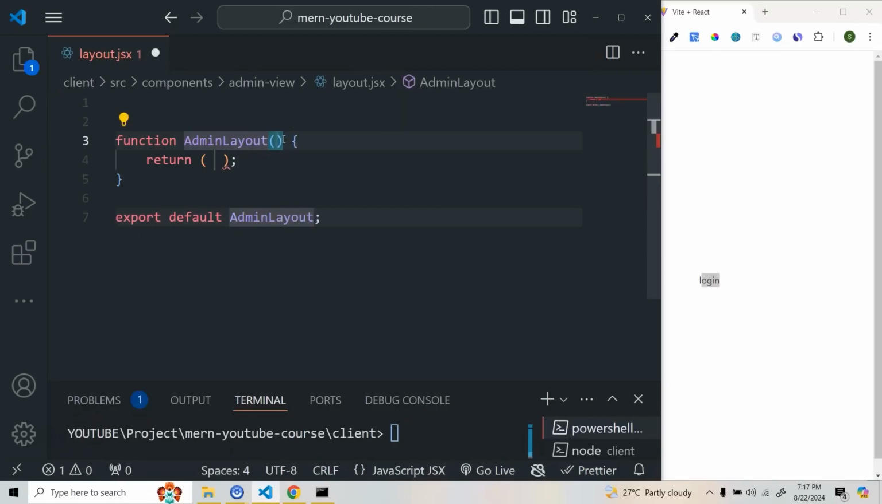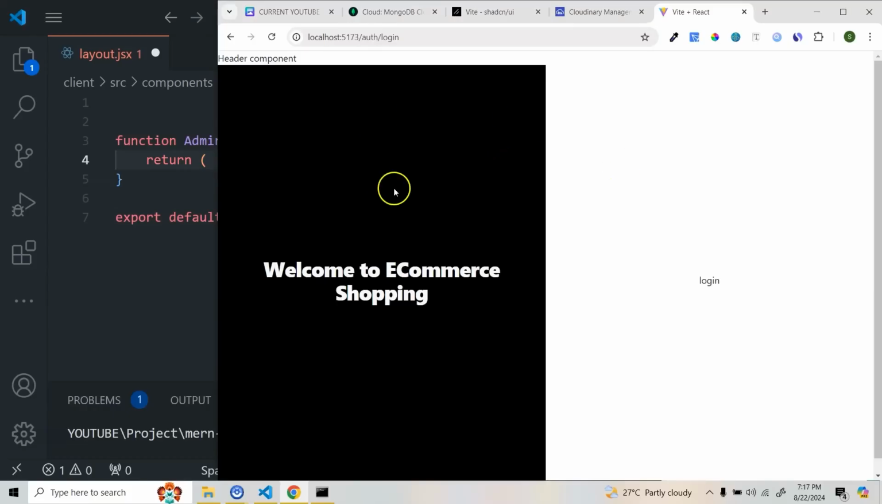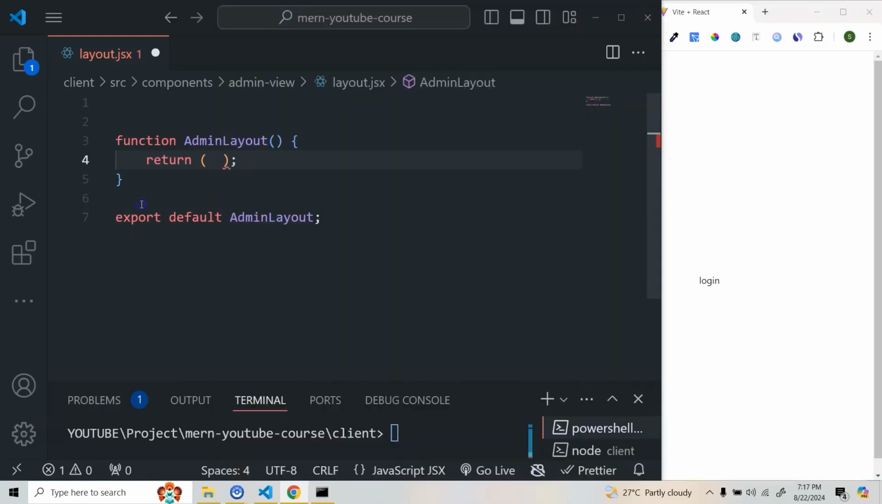Now here, again, one very important thing is to try to create all the layouts separately, and it will be easy to understand. Obviously you can create a common layout for all your pages, that is also fine, but the reason I'm doing this is that the views we have in this particular project are different. For auth we have this particular view, for admin we have a different view, and for shopping we have a different view. So that is the reason we are creating a separate layout.